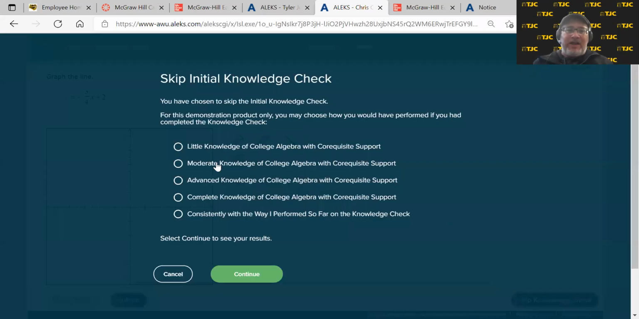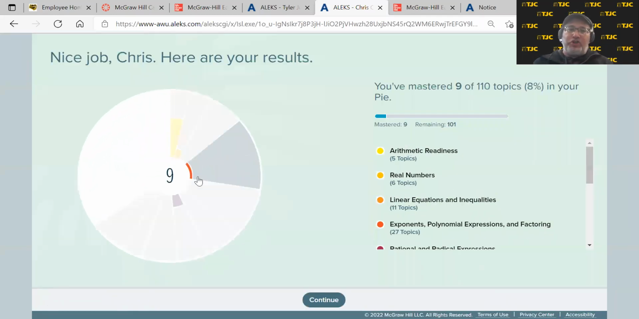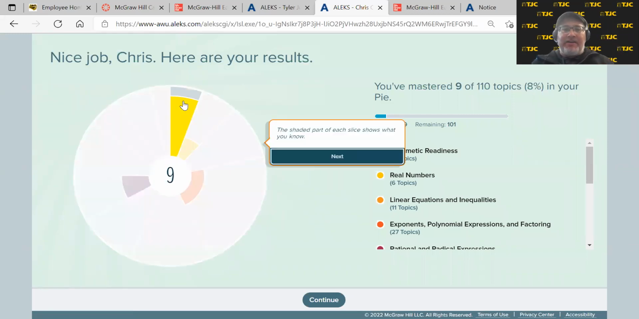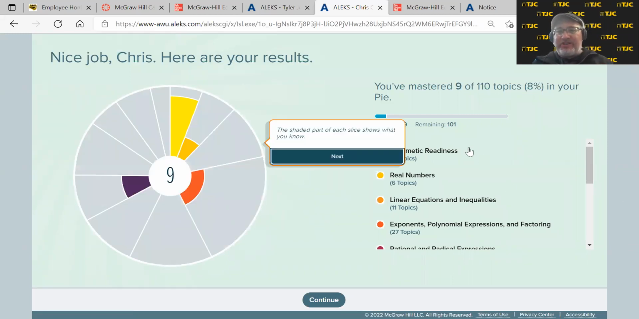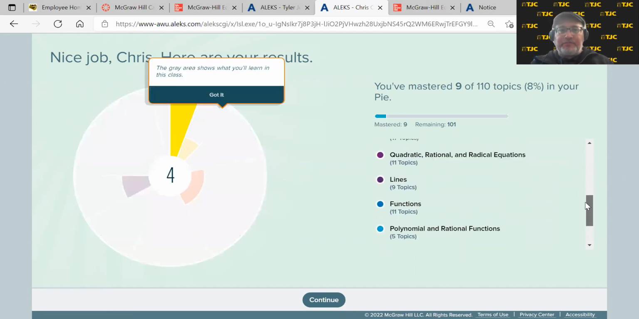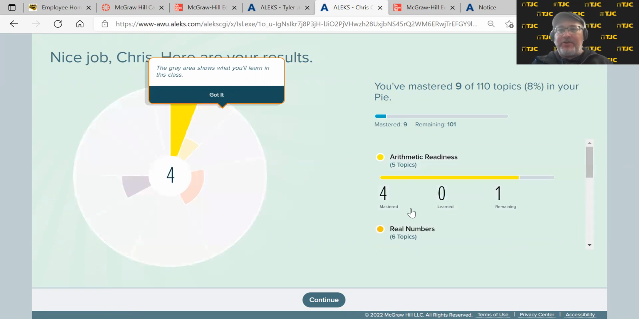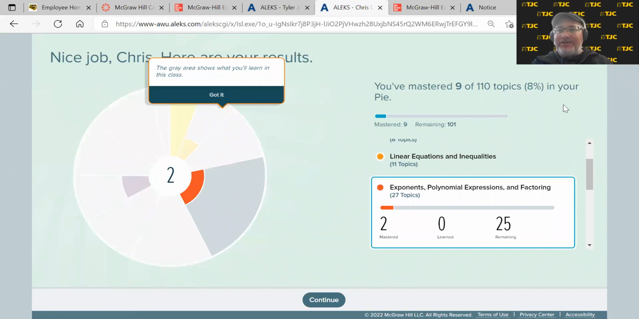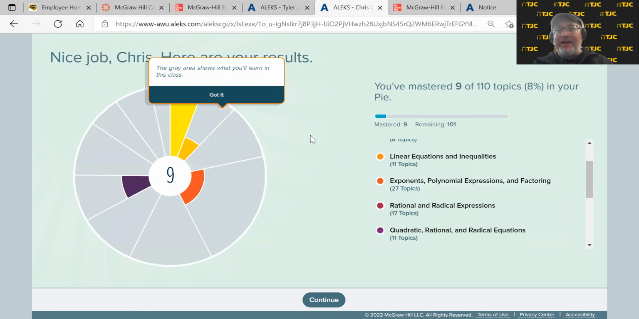But I'm going to skip this for now and say that I have little knowledge of college algebra with co-requisite support. And at the end, it will show you this pie. Each slice of this pie represents each of these topics over here. And if you click on a slice, it will tell you, all right, you've mastered 4 topics. You've had to learn 0 more. There's 1 more remaining. And if you notice, it says I've mastered 9 out of 110 topics, which is only 8% of the pie, because I pretended that I knew very little.